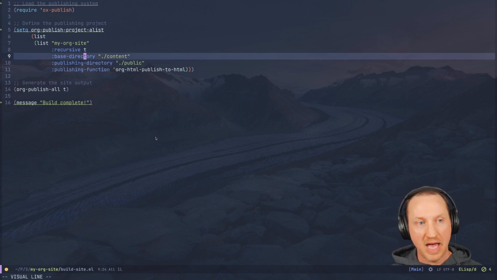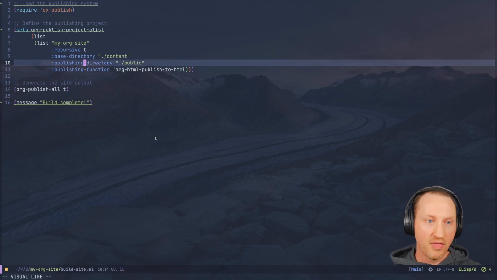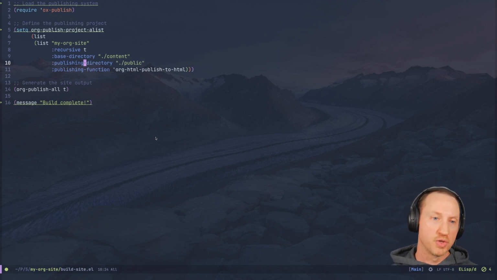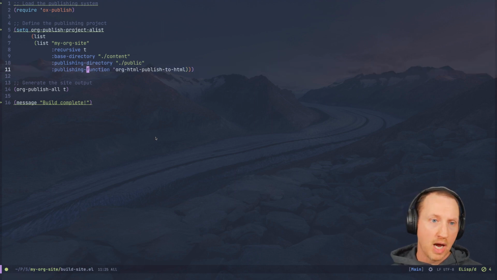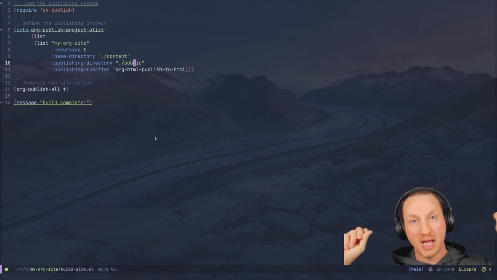And in this case, we have the base directory for the content, which is our content folder. This is the place where all of our org files live. And then we have the publishing directory, which is the output folder, which doesn't exist yet, but it will get created when we run this, which is the public folder in this case. And then the publishing function, which is org-html-publish-to-html. And this is the function that you can use to produce an HTML website out of a set of org files.